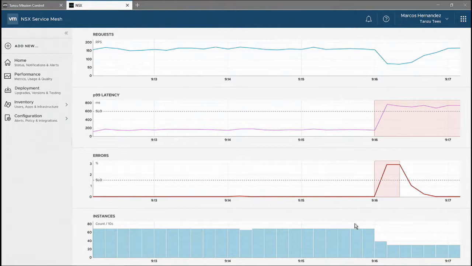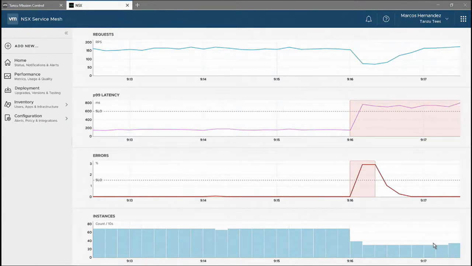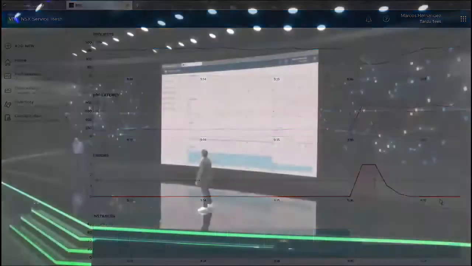But if we wait just a few moments, we'll see here how the self-healing and auto-scaling capabilities of the service mesh, in coordination with technologies like our hybrid cloud runtime and the intelligent routing of the Navi Networks load balancer, will bring my application back to acceptable levels of performance, as defined by my SLO policy.